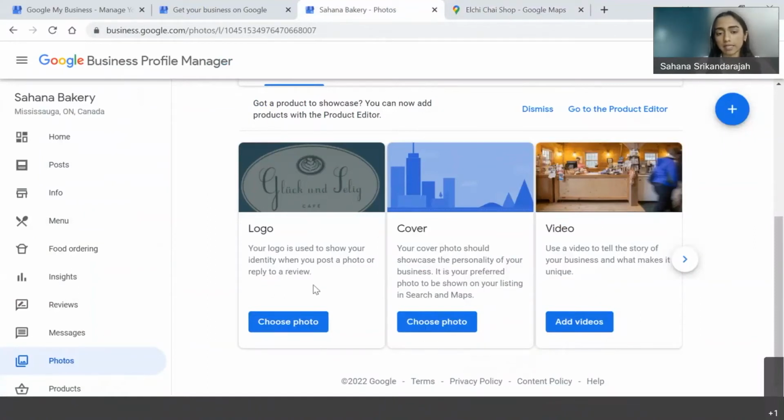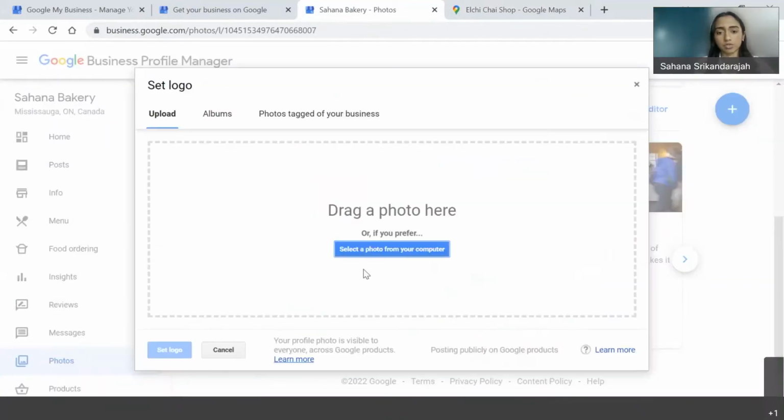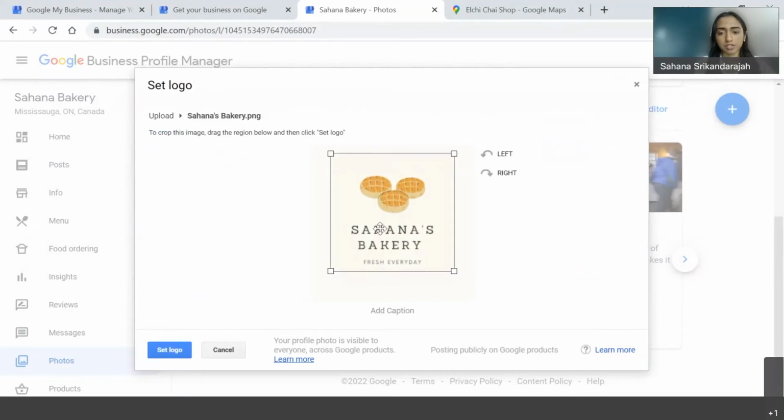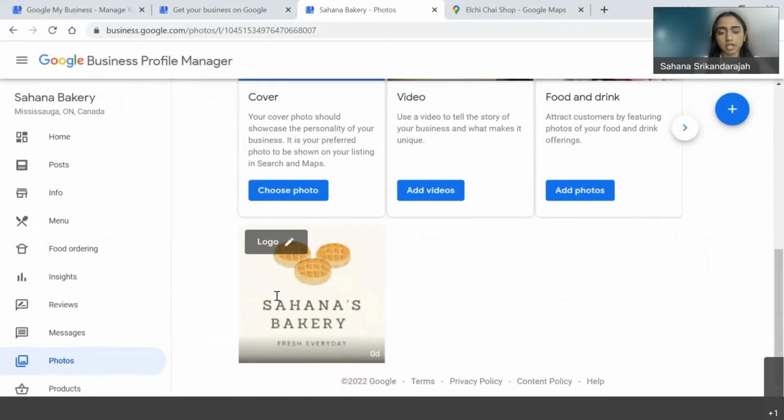You should definitely add your logo. So if I were to add a logo right here, I would just click choose, select a photo from your computer, and you can adjust to select perfectly and set your logo. Perfect. So now you have a logo.